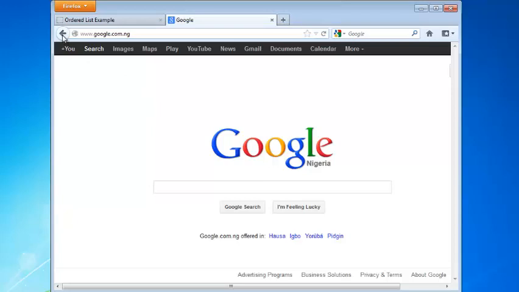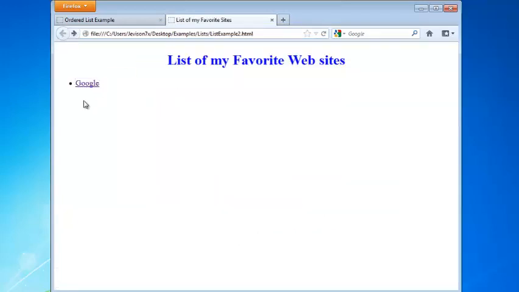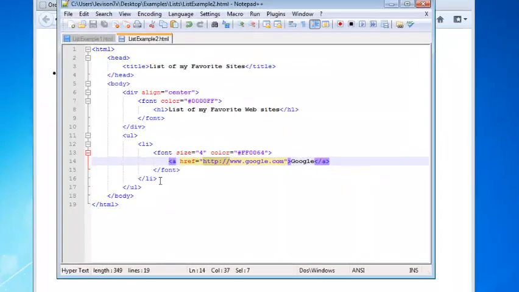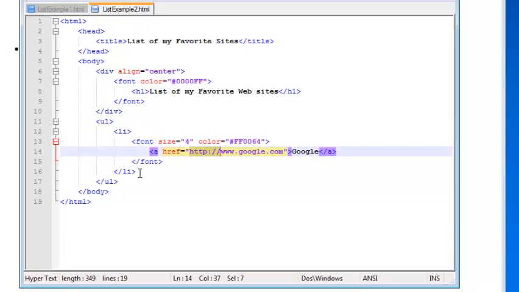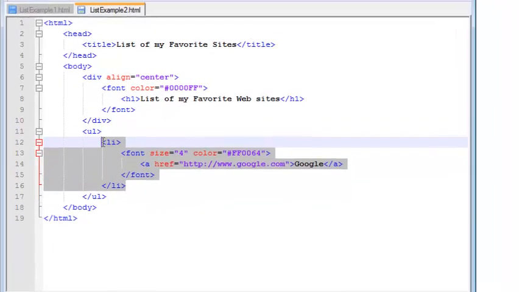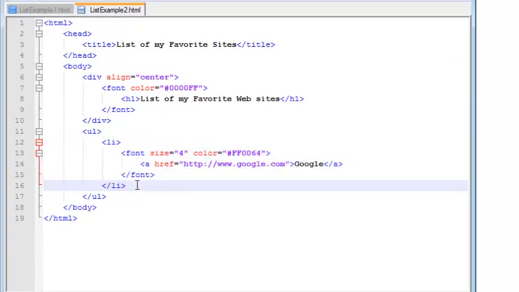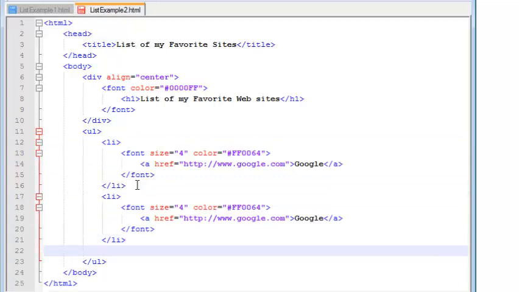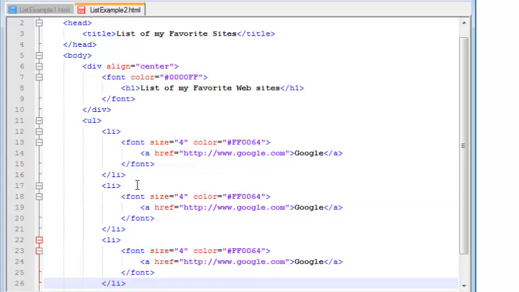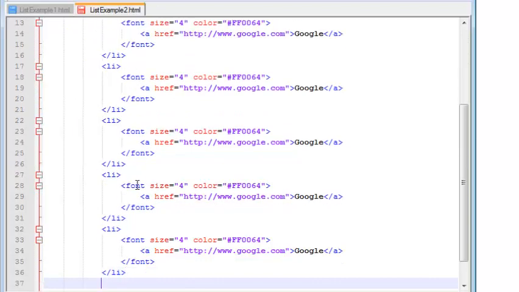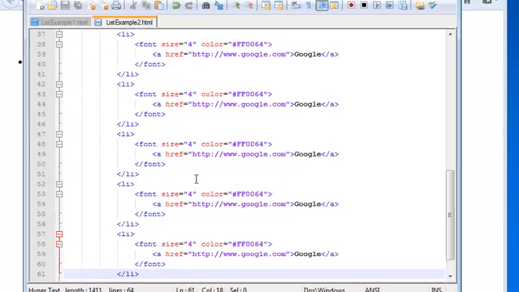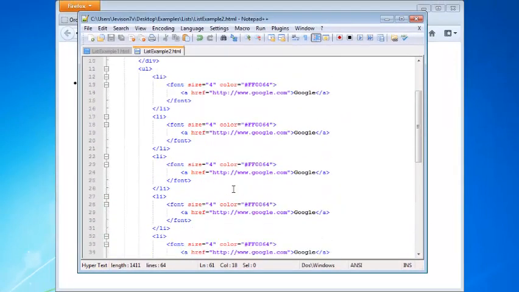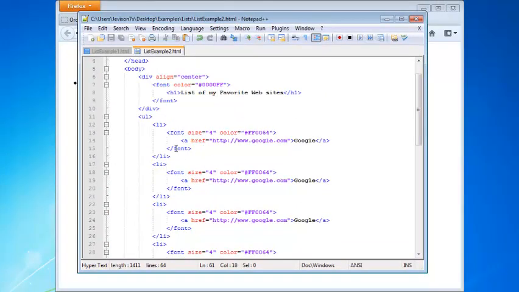Okay, so let's go back and add more of my favorite websites in this list. Alright, so I bring up Notepad++. Now to save myself a lot of typing, I'm just gonna copy these list items and paste. I have like 10 favorite websites which I'm gonna show you. So that's gonna be 3, 4, 5, 6, 7, 8, 9, 10. That saves me a lot of typing. Okay, so this is gonna be a trick you should learn. Copy and paste, if you want to do a lot of repetitive tasks.